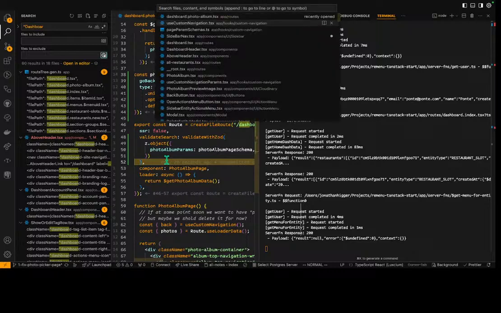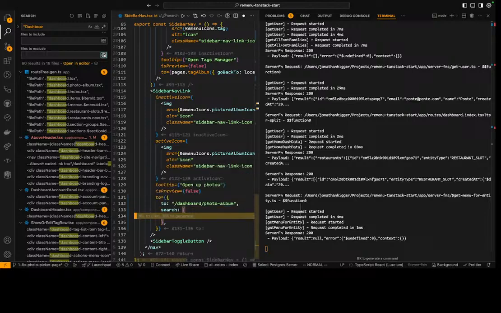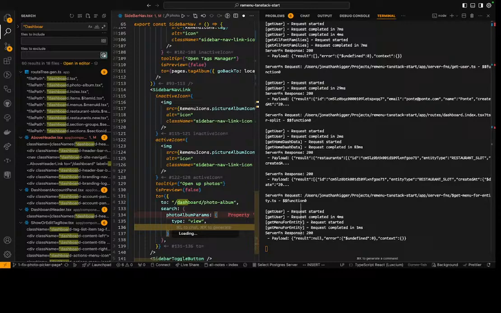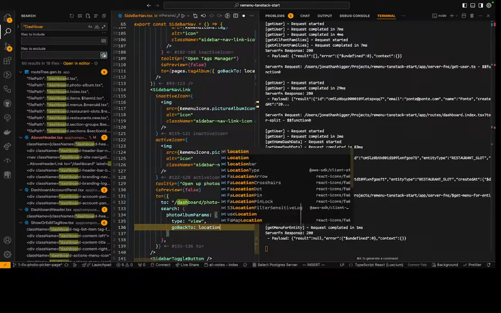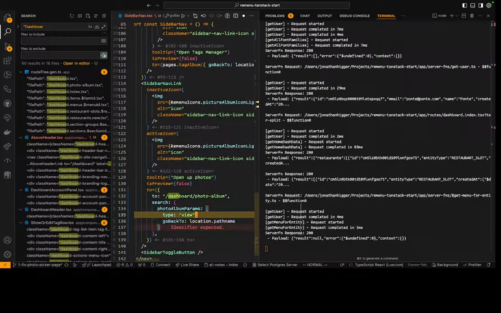Now that means that when I go to open this thing, which I'll do from my sidebar nav, I need to plug in this search. My photo album params is going to be type view. Go back to, could be location.pathname. I think that could work.